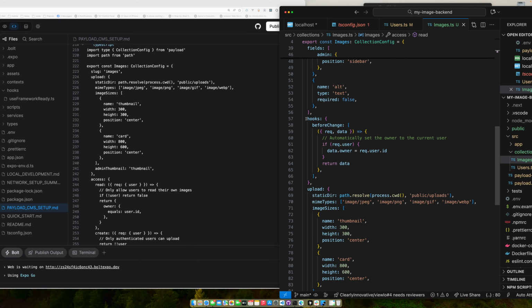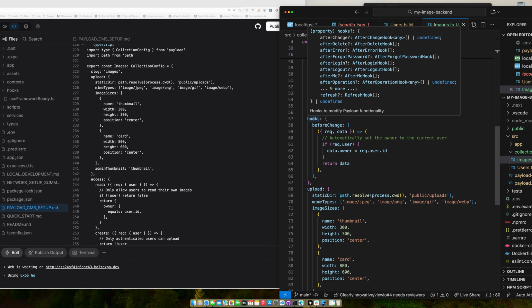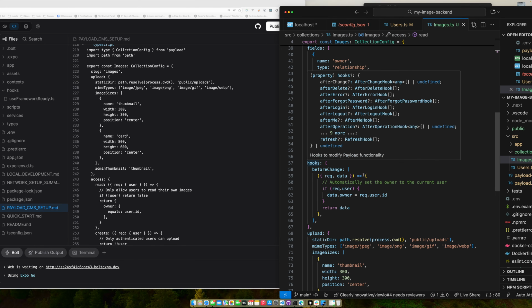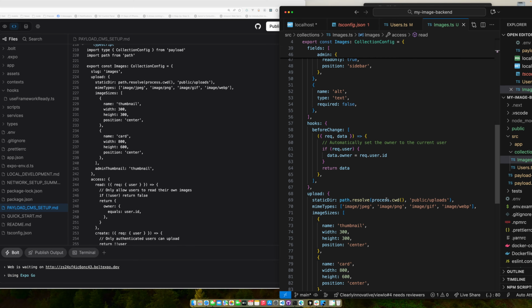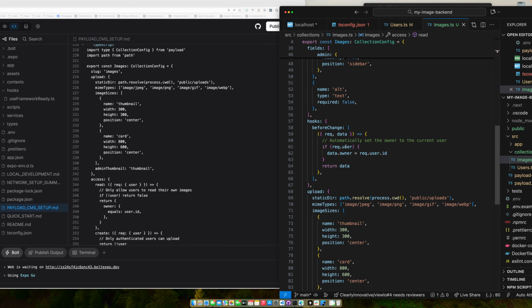And then Payload also has hooks, so things you can do before, after, there's a whole series of hooks right here. You can see that we only care about before change. And so basically what we're saying is that before you change, automatically set the owner to whoever the current user is, since the current user owns the object. So if I'm uploading, I'm the current user, so make me the owner.